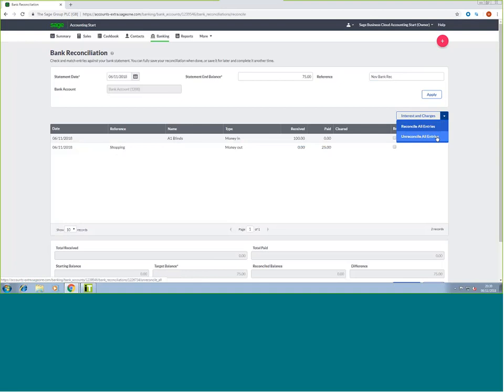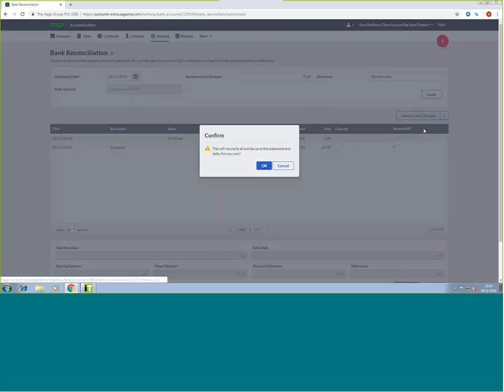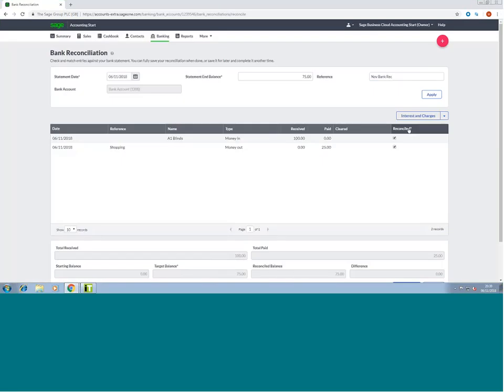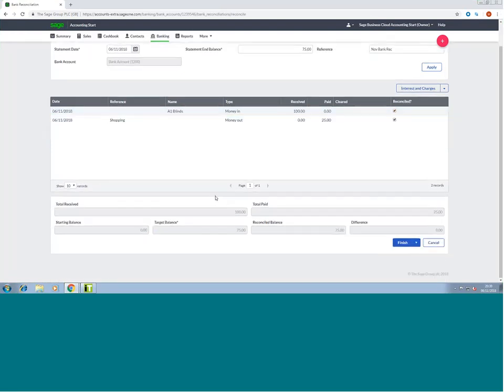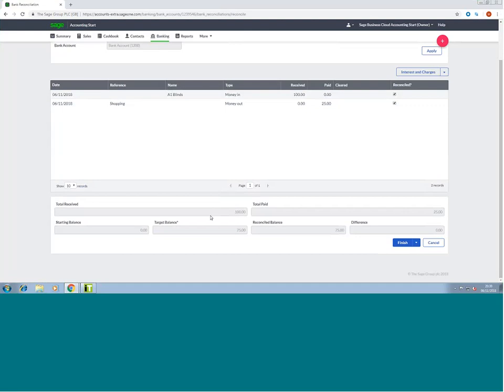So if I select this option here, and select OK, it's going to put ticks in the boxes. You can obviously do this individually, but that might be a more useful way to get the totals that you're looking for. Now on the bottom half of the screen, I'll be able to see a summary of my reconciliation so far. So my total received is £100. My total paid is £25. That makes sense based on these two transactions.